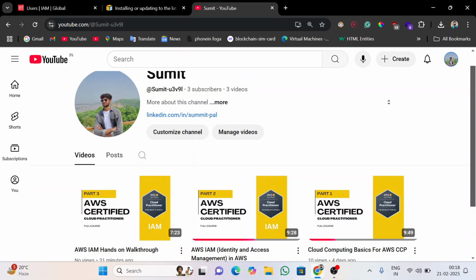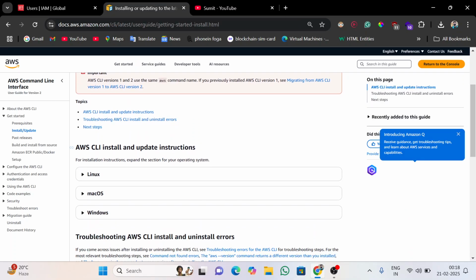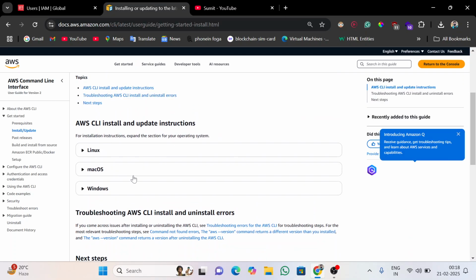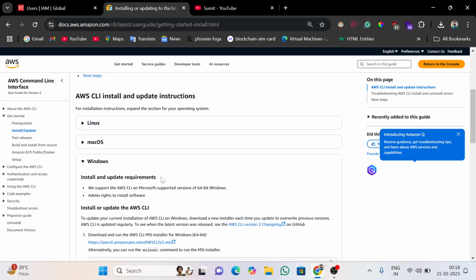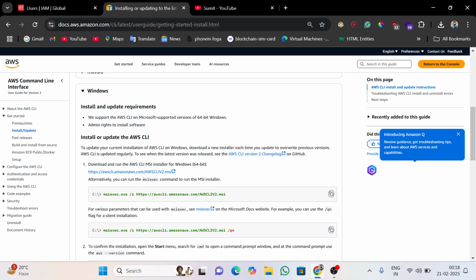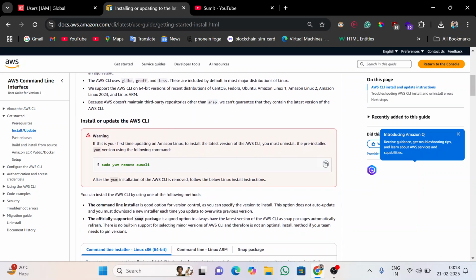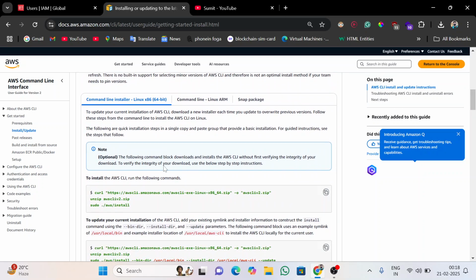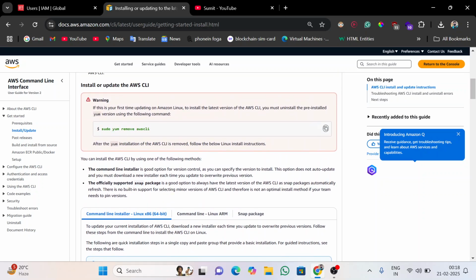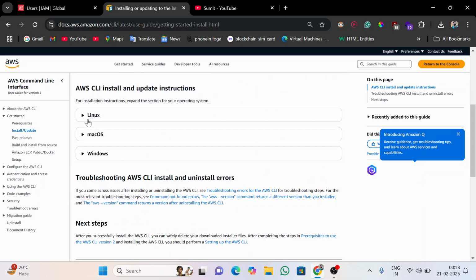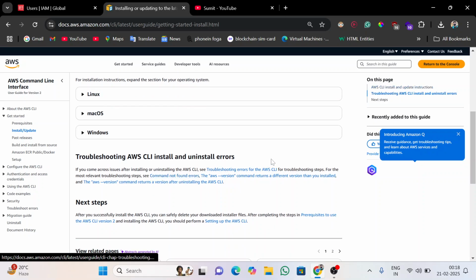First, we need to go to this link, and according to your operating system, you can download AWS CLI. For example, currently I'm on Windows, so you can choose this MSI installer. If you are on Linux, you can use yum if you are on a Red Hat or CentOS based system, or apt. There is nothing much to it. You just have to click next, I agree, and okay, and that's all.